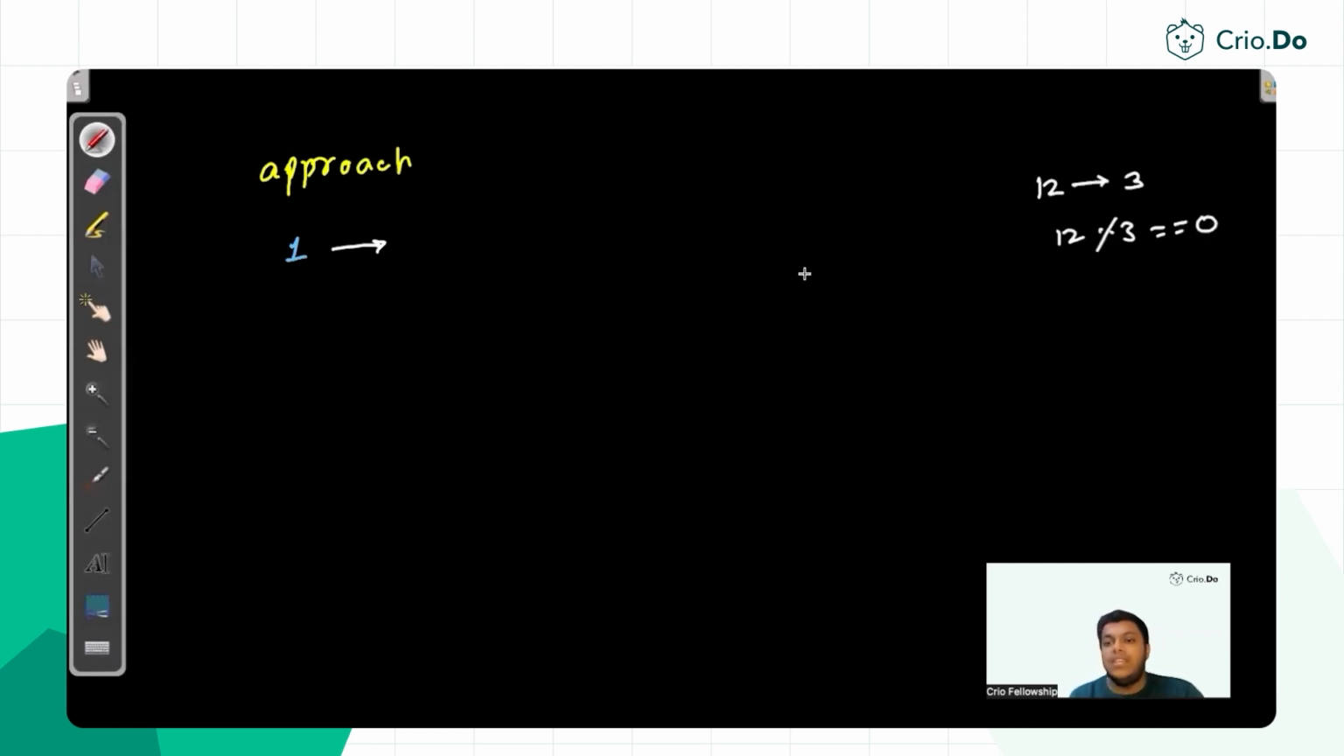It should come out to be 0 because the remainder is 0. It is completely able to divide 12. So 12 is a multiple of 3, or 3 is a divisor of 12. So what I have to check is, is 1 a multiple of 3? 1 is not a multiple of 3.